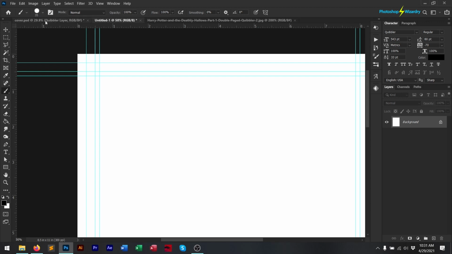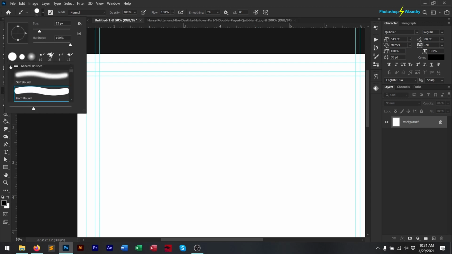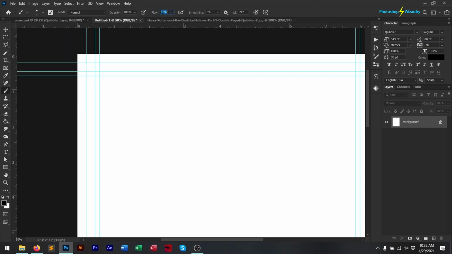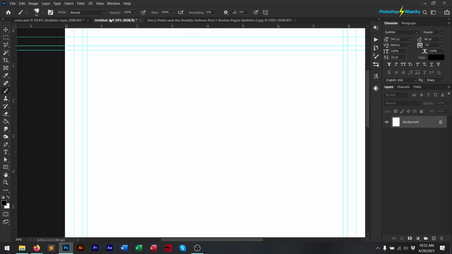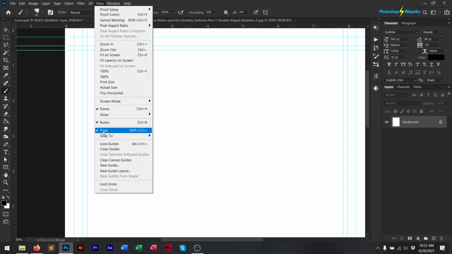So grab your brush tool, and then from here we're going to go down here, and we're going to go and find dry media brushes and use this ultimate pencil brush right here. But you want to take the flow and just put it up to 100% right there. You can kind of adjust the size of your brush. Find one that's kind of similar to that size compared to the page, and make sure that view and snap is on, and snap to guides is also checked.